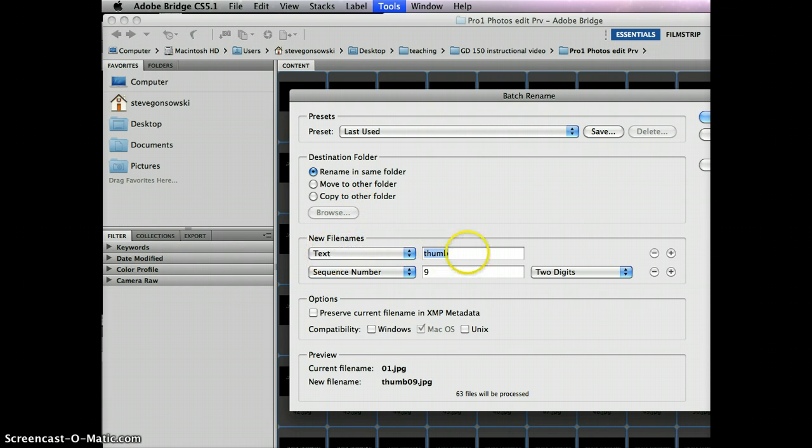And then this is the prefix name that we give the images. So if we just want to go with something generic like IMG, that's fine. And then the sequence number is what number they start with. So we obviously want them to start with 1. And then we have the choice of how many digits do we want.